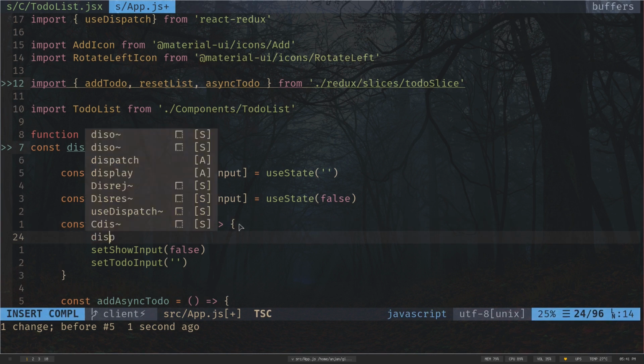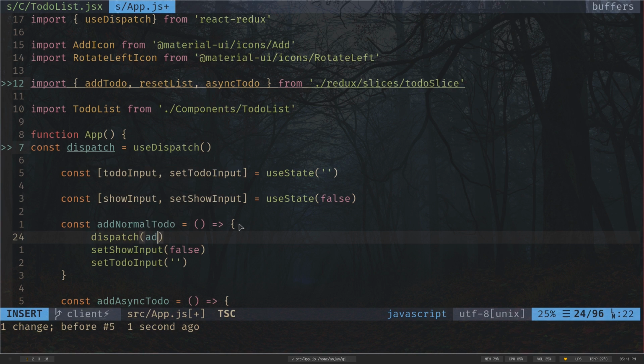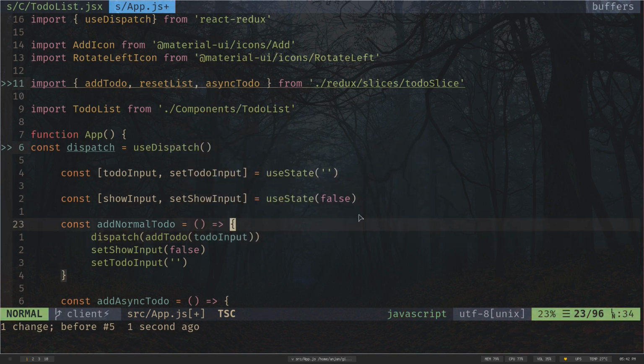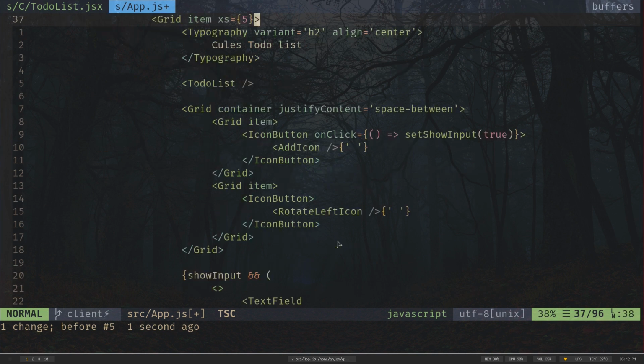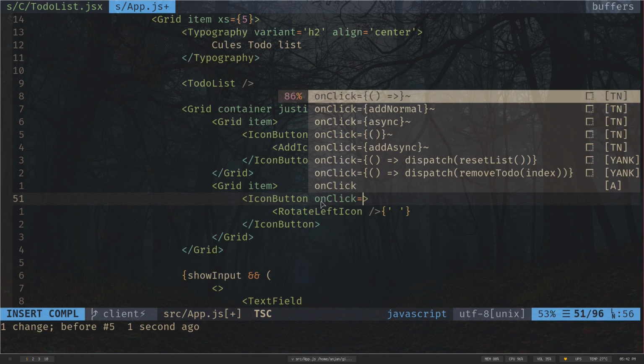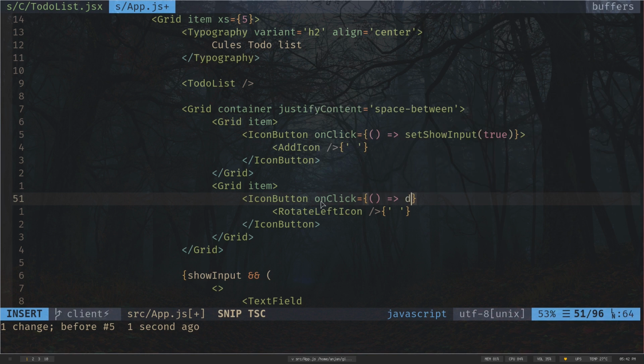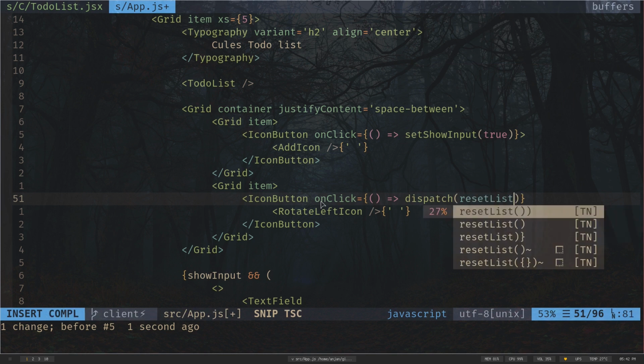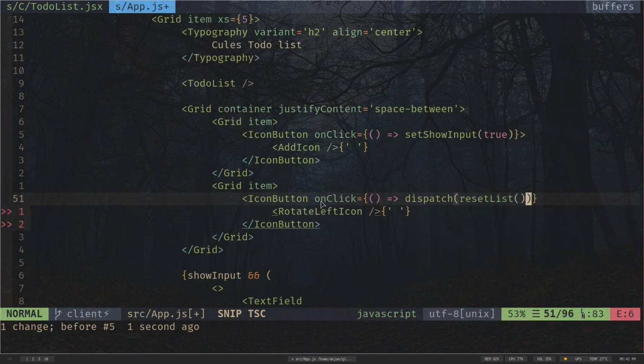So dispatch add to do, and for the argument we need to pass the to do input, and also we need to reset the list. So just get to the icon button of rotate left icon, this one. We're going to add an onClick handler, and we need to call dispatch then reset list. We don't need to pass any kind of argument.